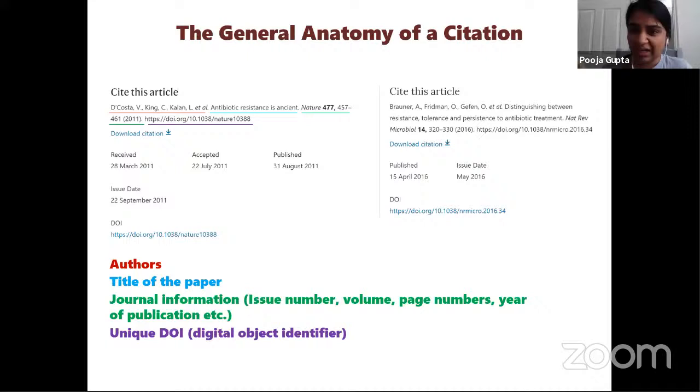So you don't even need the title. You don't need to know the names of the authors. You don't need to know what year it was published in. All you really need to look up a paper nowadays is the DOI, and that's it.